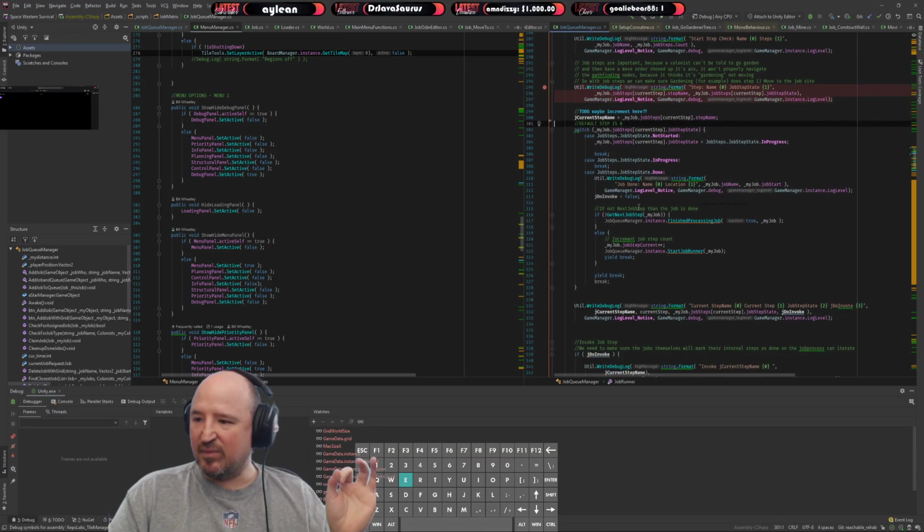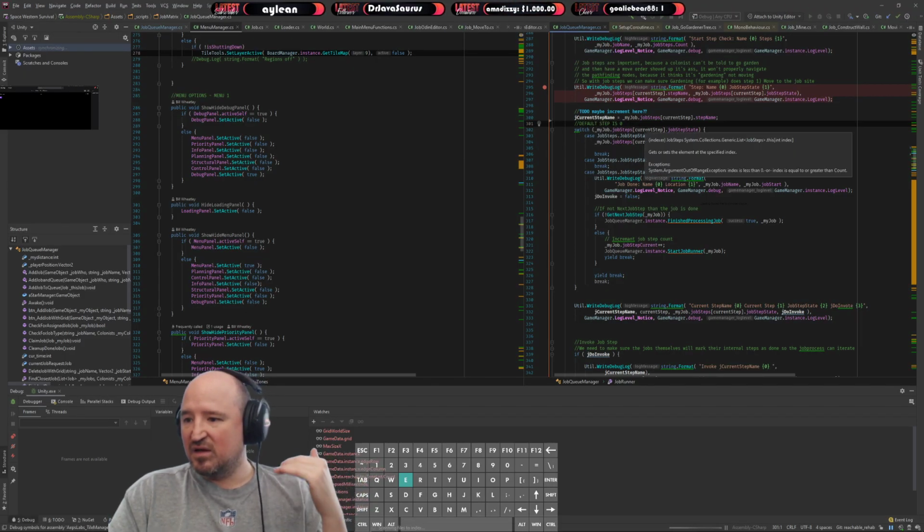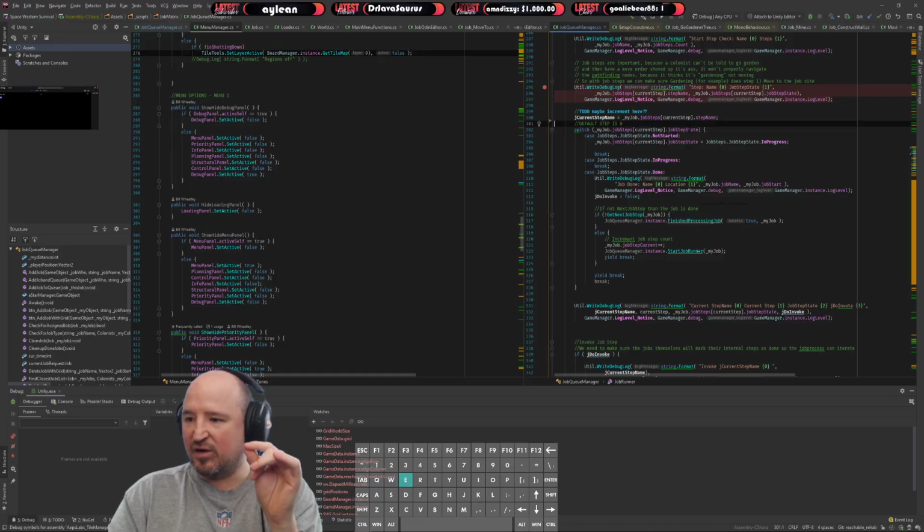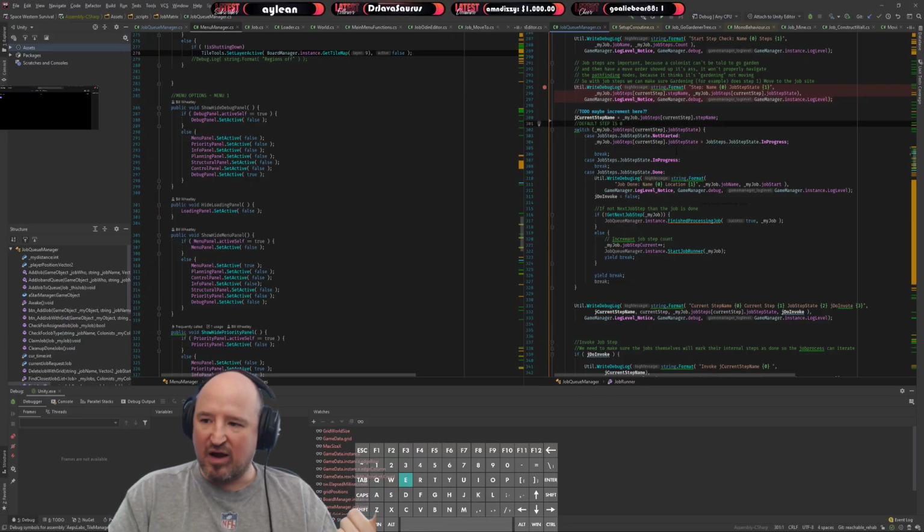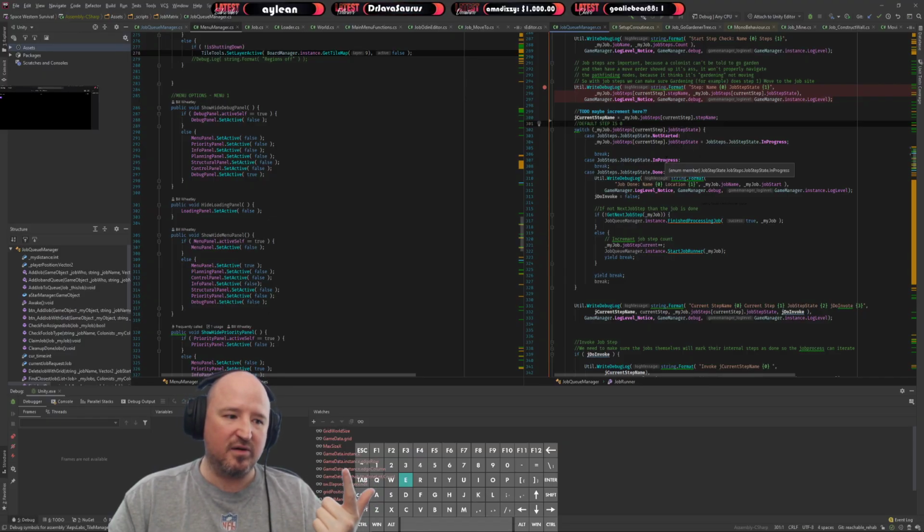So then we get to the switch statement. It says, check the current job, check the job step, and then the current step state, because each job step has a state. Not started means it hasn't been started yet. In progress is obviously when it should be doing work, the character should be looping around doing what it's supposed to do. And done is when the job is done.